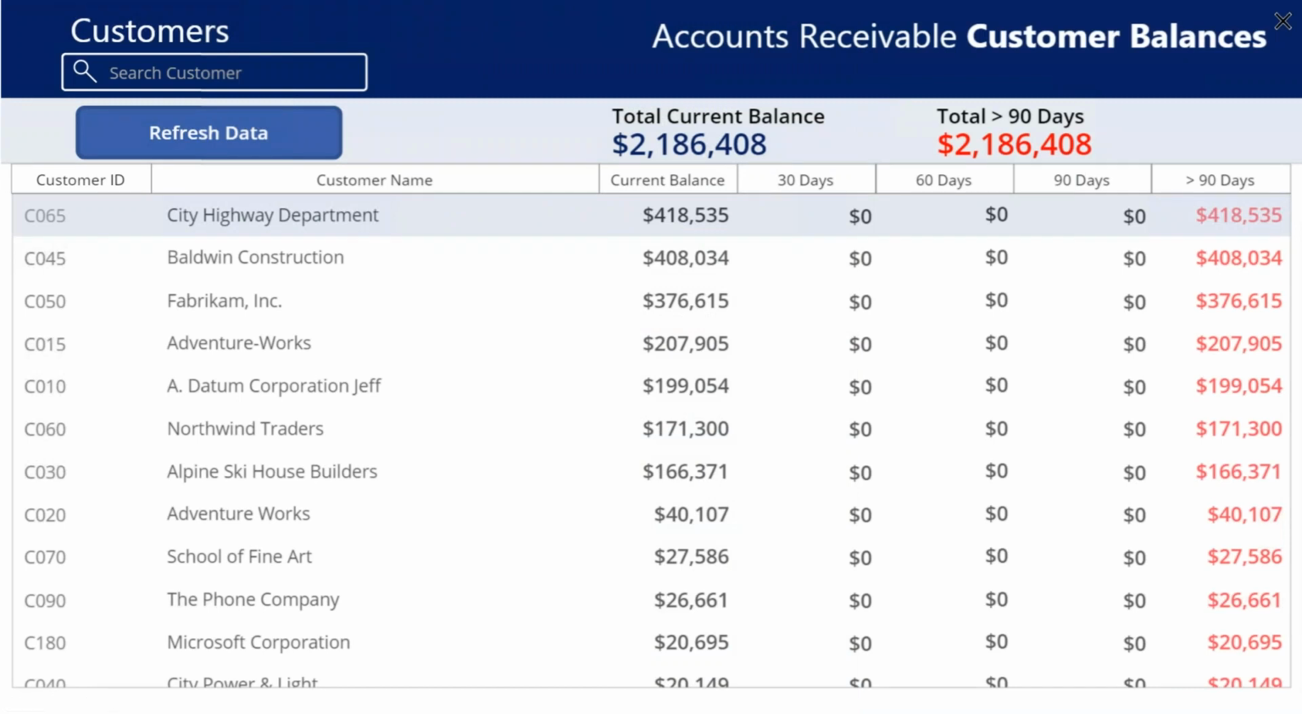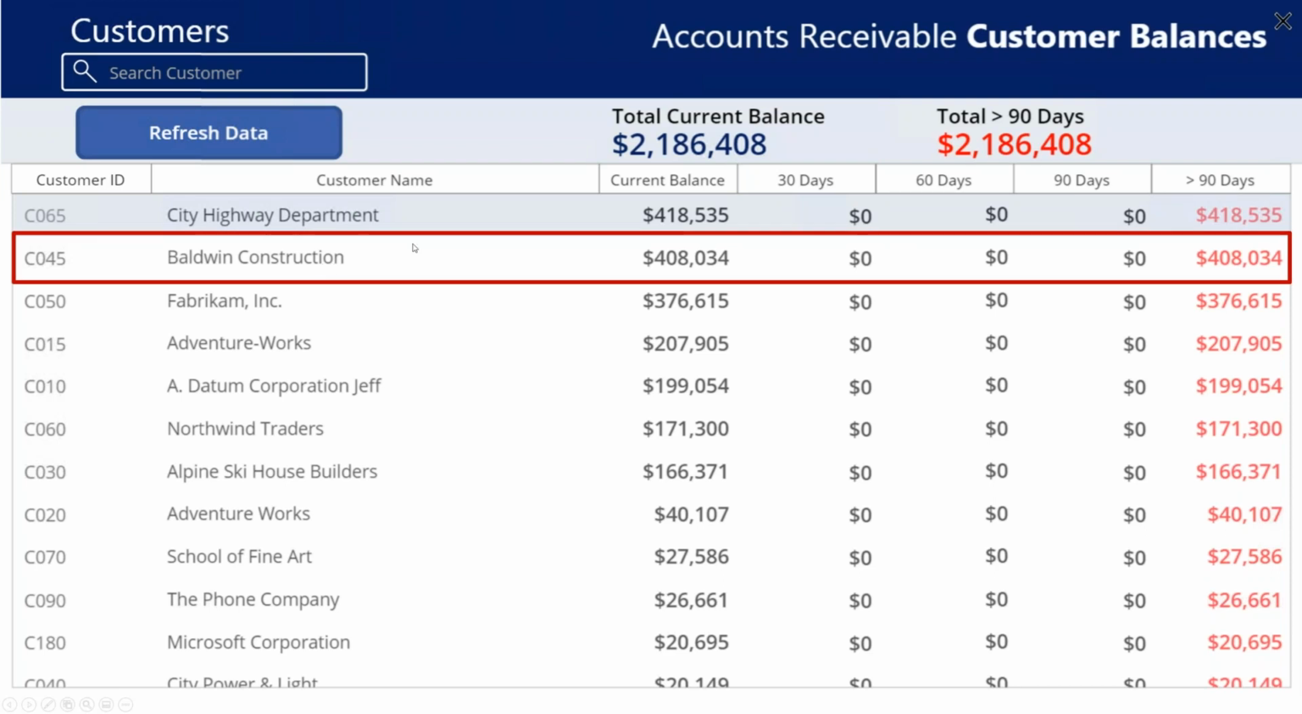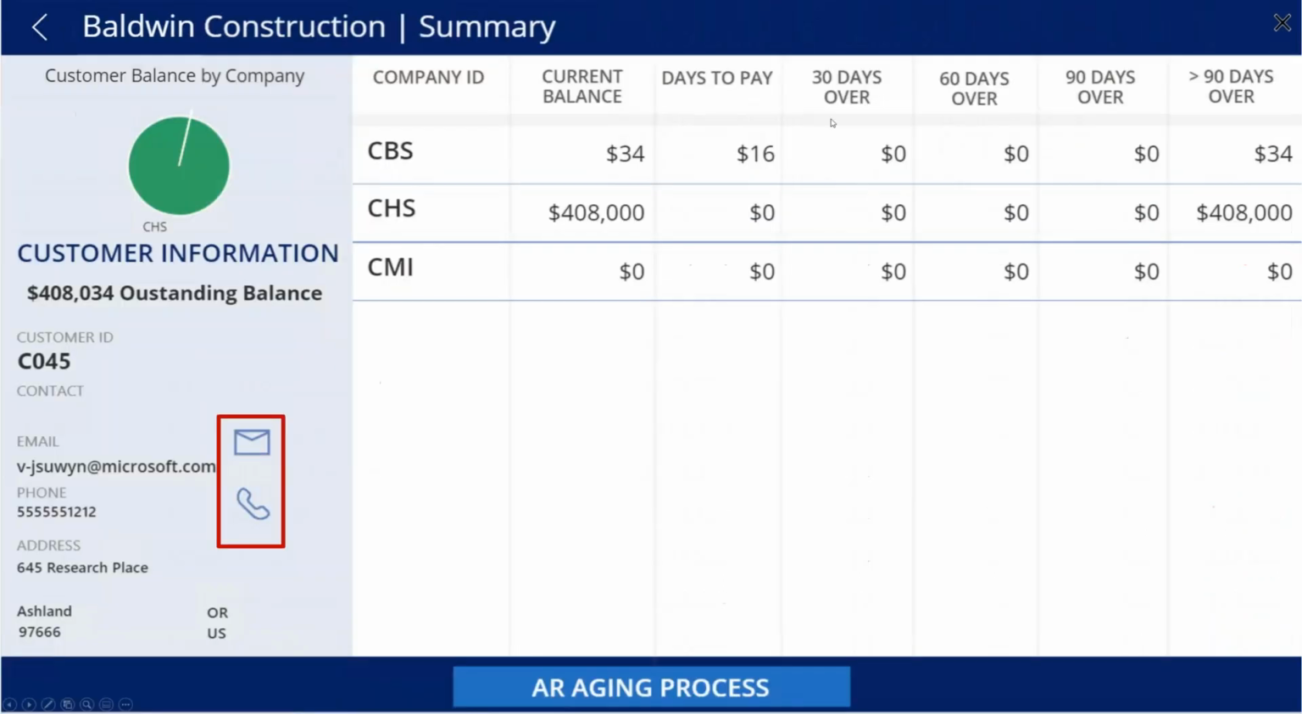But the idea behind it is that I can be on my tablet or on my phone, wherever I happen to be, and I see Baldwin, wow, that's a lot of money. Let's go ahead and drill into the details. And we can see exactly where this is falling into. It's going into the CHS company. There's a little bit in CBS, but I'm not really worried about that. But I can view this information.